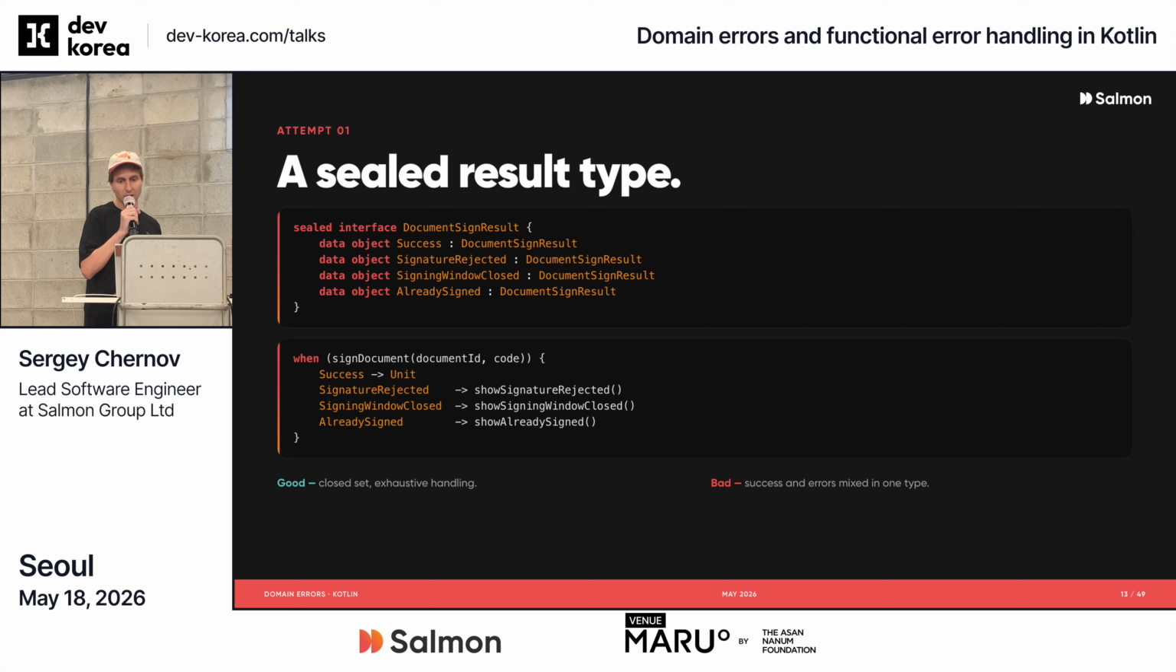So with the sealed interfaces, the compiler knows every child of the sealed interface, and if you define the result type as a sealed interface, like here, document sign result, you define a success result, and you define a business failure. For each business failure, you extend the document sign result. So this approach will work. The compiler will see all the branches, and if you do the when pattern matching to handle all the cases, the compiler will help you, and it will look like this.